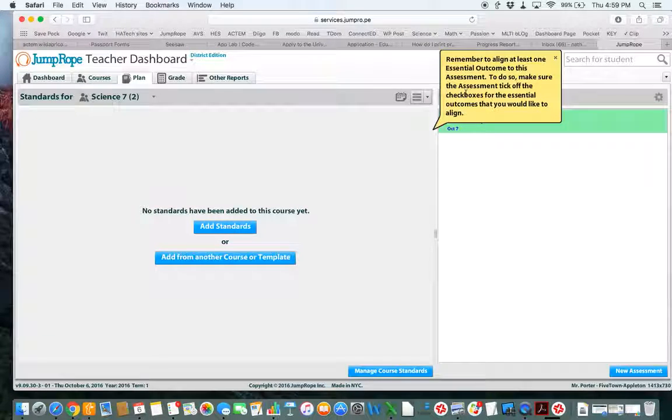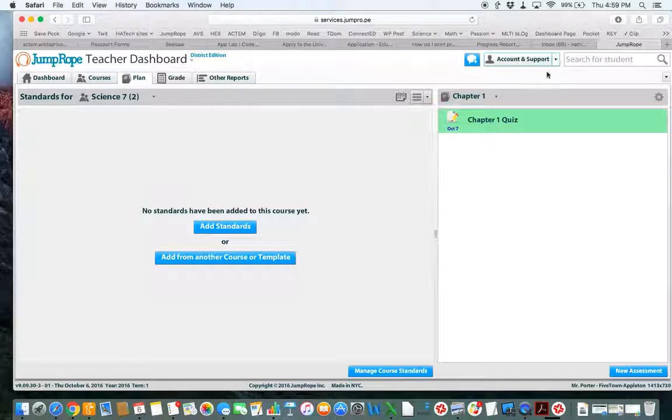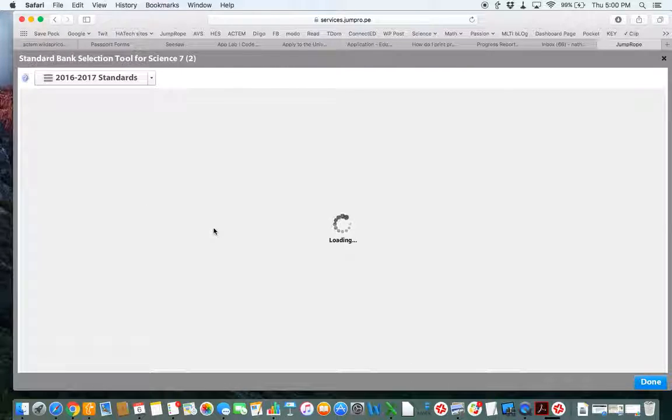Now this box only comes up here at the beginning, but it's just a kind of cueing us to remember the next steps. So now it's saying, oh yeah, remember you just made this assessment. You need to align that assessment or hook that assessment to some essential outcomes. And so the next step that we would do is with this highlighted, and I know it's highlighted when it's green, is I'm going to go over here and start to add some standards.